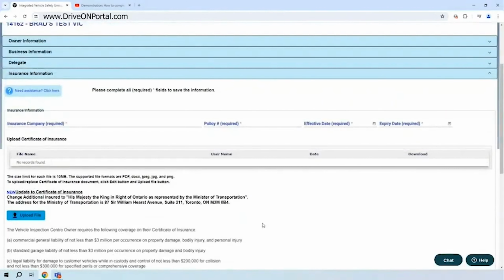In order to complete the insurance information section, it is quite easy. There's not a lot of information that you have to provide. There are 4 separate fields: your insurance company, your policy number, your effective date, and your expiry date. And then you would have to upload a copy of your certificate of insurance. Please note that there is a size limit for your file, and there are some supported file formats. So you're going to want to be aware of that when you're uploading a document to make sure that you're meeting these requirements.